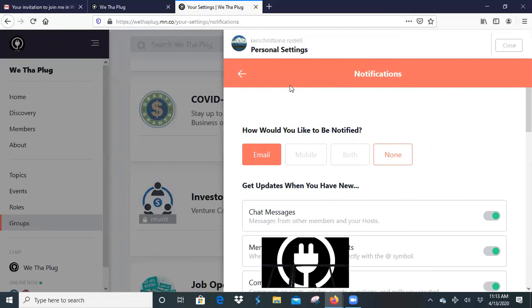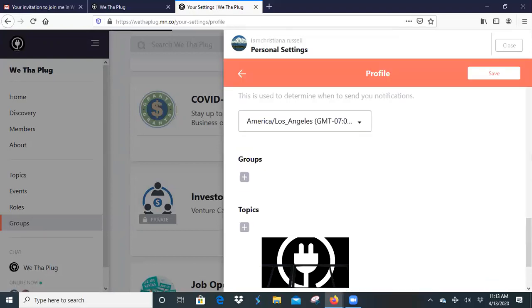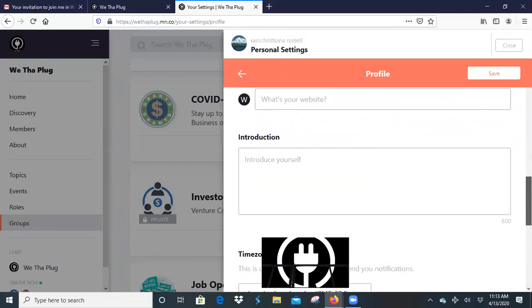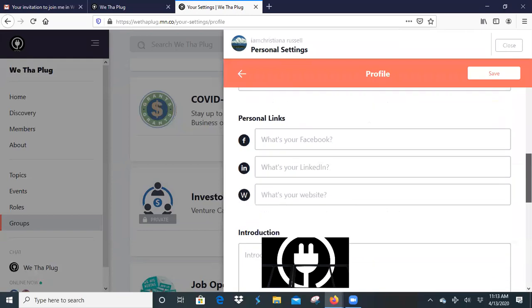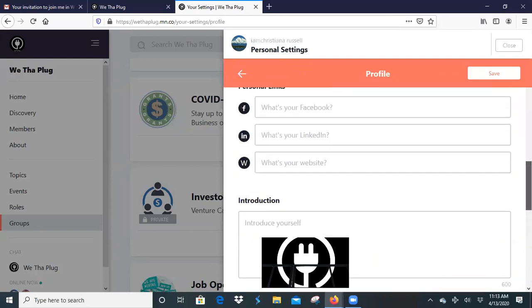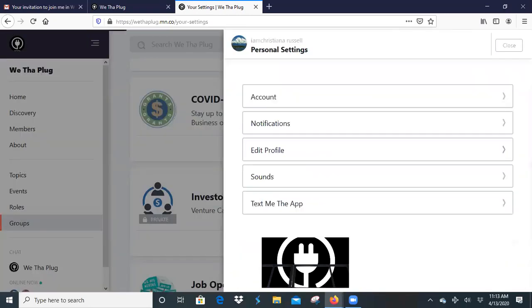Under notifications, that's what we already went through. Edit your profile. Again, it's what we already did in the first section, but it's giving you another opportunity to do so. And again, as you can see, introducing yourself is so important because when you're wanting to work with someone or you want someone to work with you, it helps them to better understand who you are and vice versa.